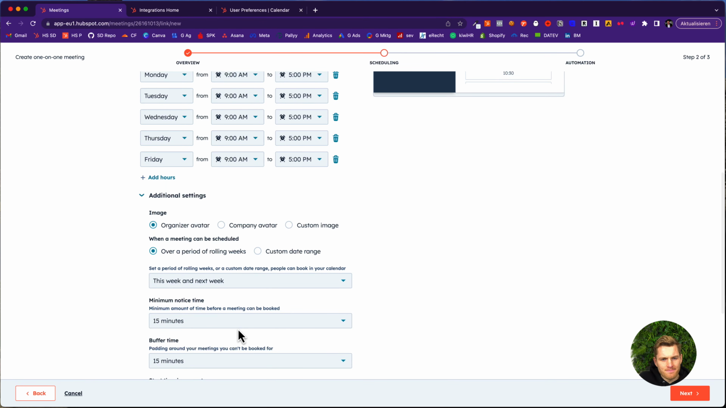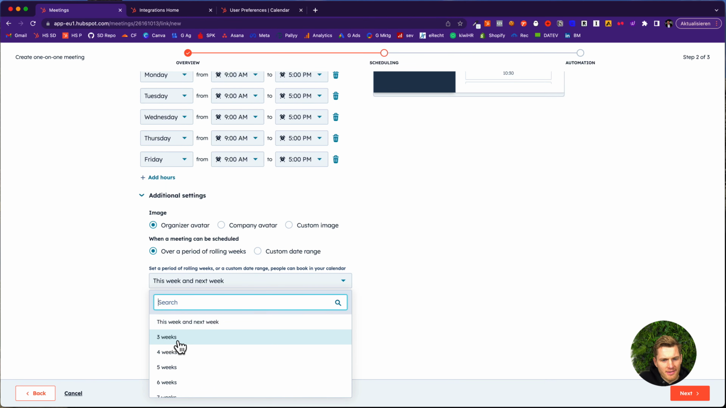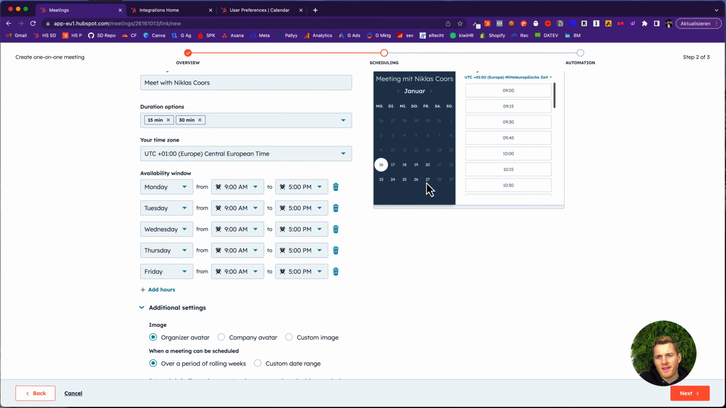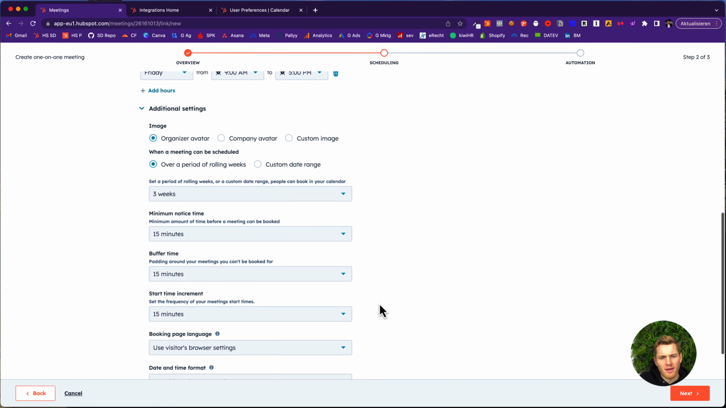If I would set it, say for the next 3 weeks, you can see it auto updates, and then there's another week available here, and everything else is grayed out, as you can see. So we can't even go to February because we're not showing that in the availability through these settings. Then you have a minimum notice time.